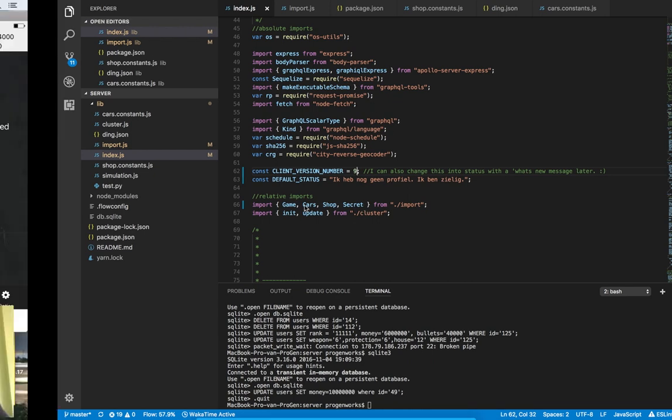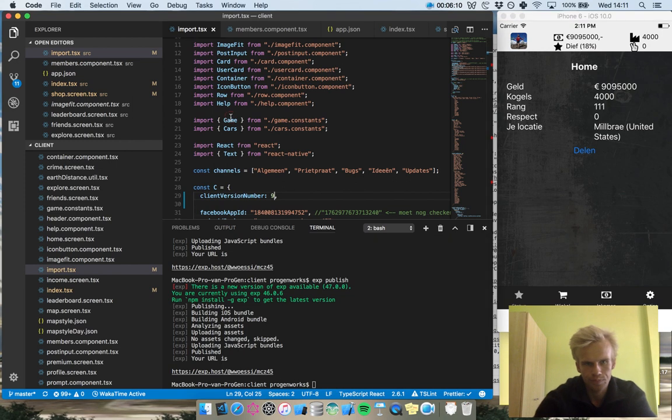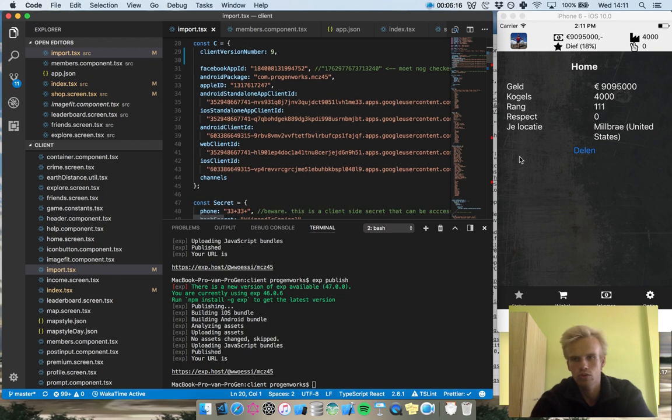from the server to the client, because that's kind of important to know if you want to implement it yourself. So for that, I'm using Apollo. Apollo is a GraphQL framework that's really useful to use GraphQL with your React Native app.